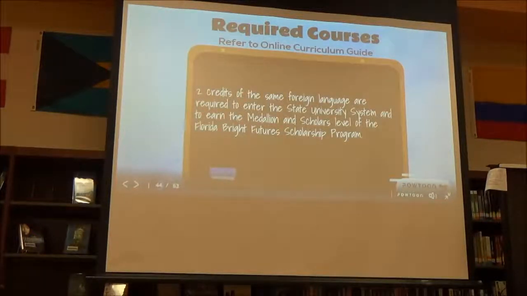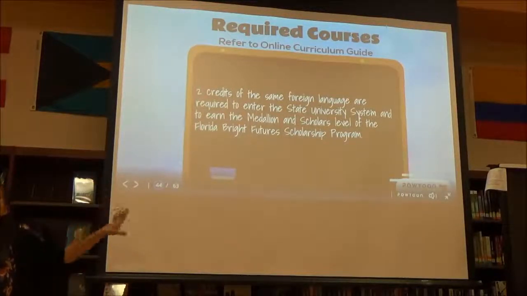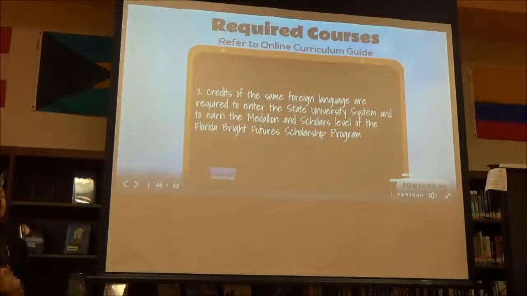One of the misconceptions that we've seen on campus is foreign language. Foreign language is not a high school graduation requirement. So if your student is struggling in the foreign language and they're just trying to get their diploma, the foreign language is not required. What it is required for is university admission. So if your student is college bound, going to a 4-year university, like FAU, USF, or UF, they do need those 2 years of a foreign language. It's also required if your student's interested in Bright Futures. 2 years of a foreign language is required for Bright Futures.